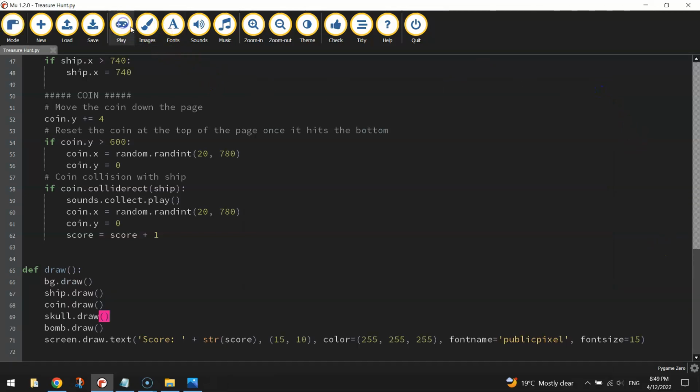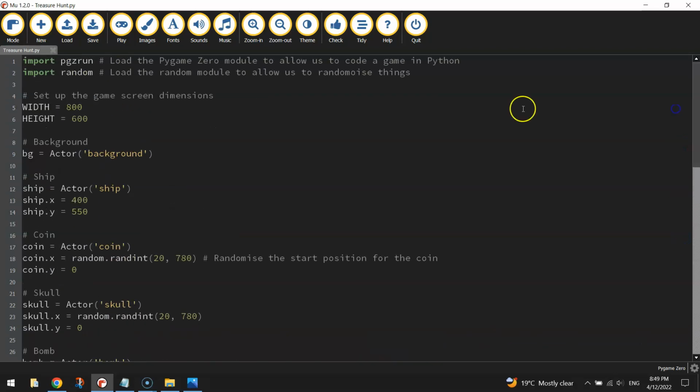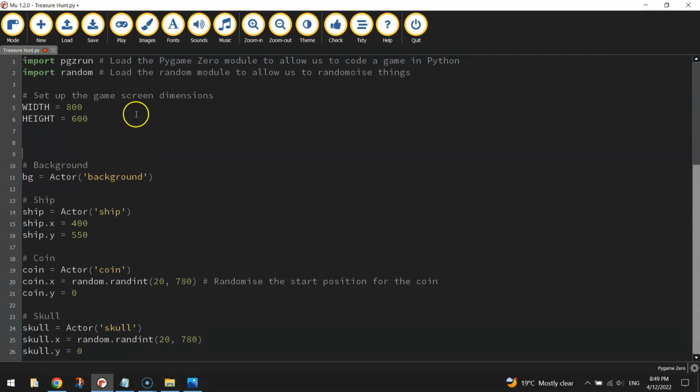Okay, now just before we go any further, one thing I like to do in my games is make this section here where I've got the color a little less complicated. Instead of putting the numbers down here, I like to put them at the top of the page. So up here, usually probably after my game screen dimensions, I put a comment in that says colors used in game.